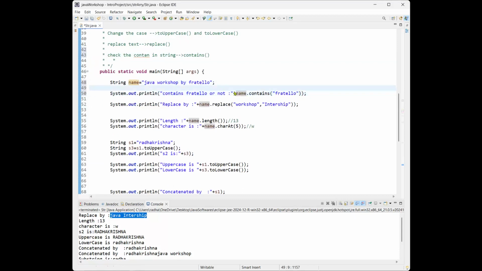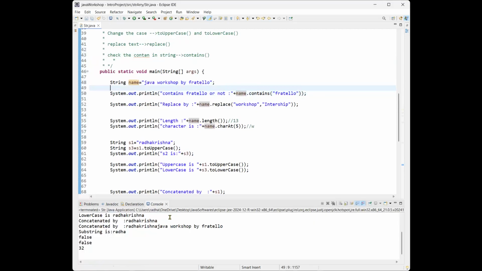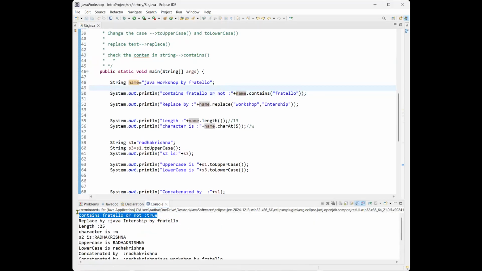Let us run this program. See, it contains Fratello or not, it is returning true, because here we have the Fratello. If not, we'll give some other. I'm giving my name and we'll check.